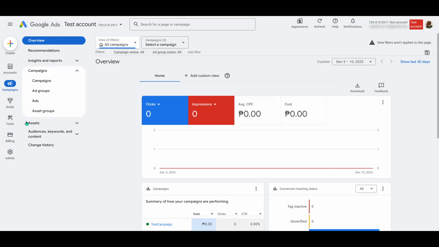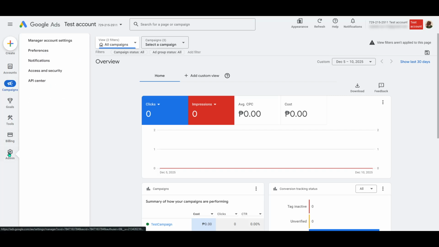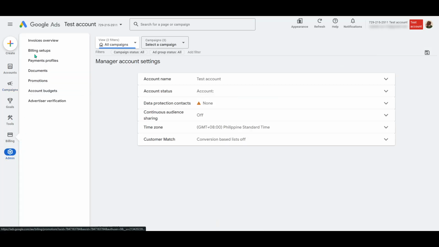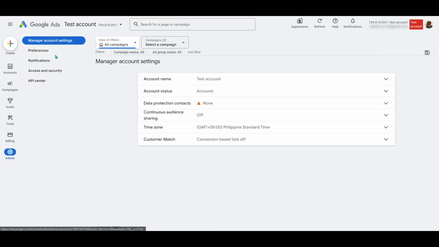First, look to the left side of your Google Ads interface and click Admin. This opens the area where you control how your account is configured. If you don't see Admin, you may be in the wrong account or your access level might be limited. Make sure you're in the correct account using the account selector at the top, and if needed, check with your team to confirm you have the right permissions to make basic account changes.